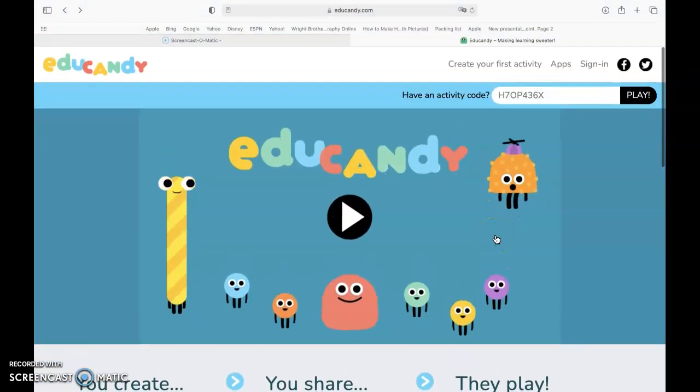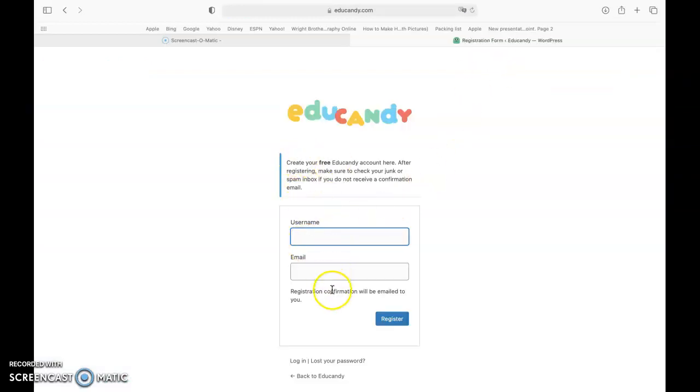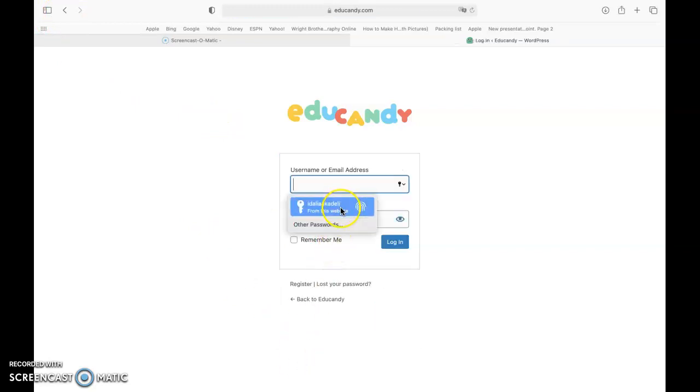So if it's your first time using the website, you will go to create your first activity and it'll take you to a registration page. You just type in a username and an email and hit register and it'll send you an email and you just follow the steps on the email and reset your password and then you log in. However, I already created an account, so we're going to use that one.